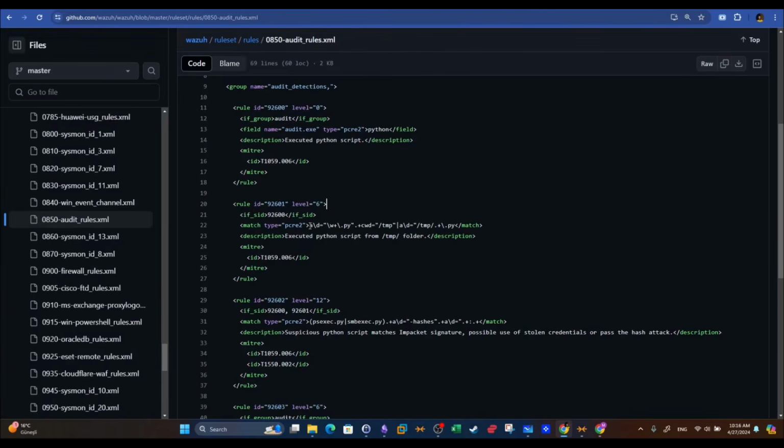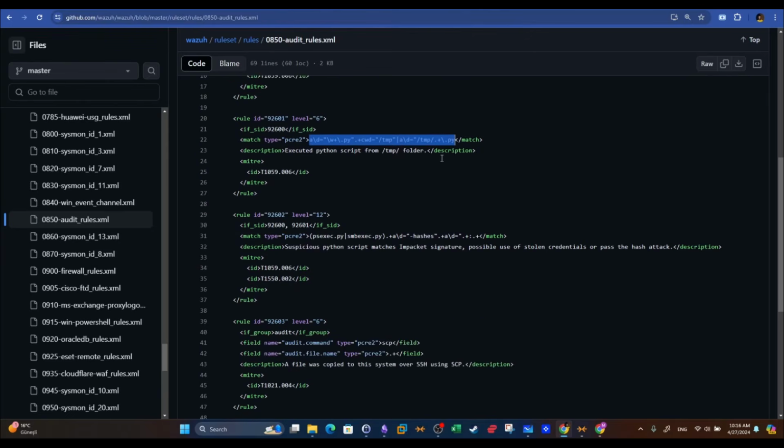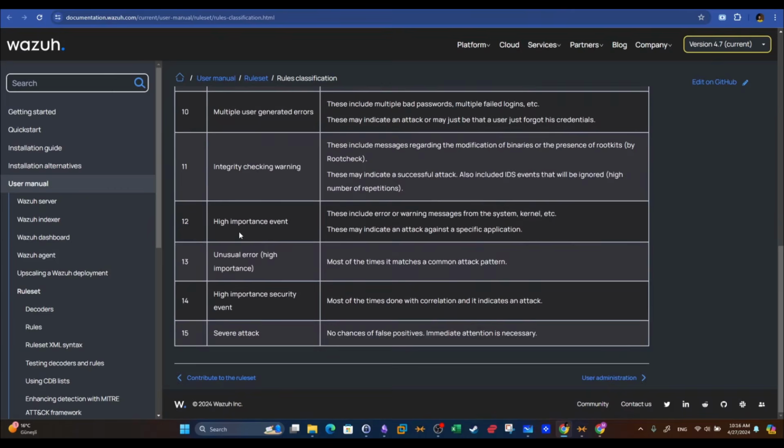So we see another regular expression matched against Python script execution. This one has level of 12. If we go to 12, so 12 means high importance event. These include error or warning messages from the system. These may indicate an attack against specific application. Let's take a look here.